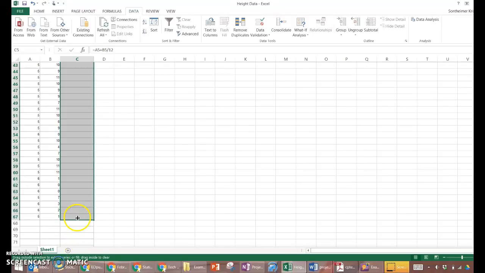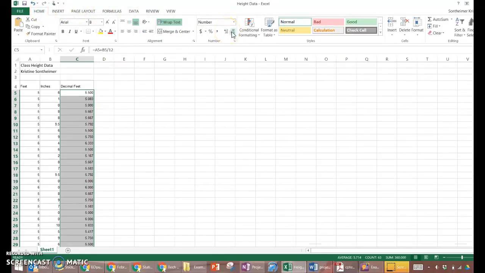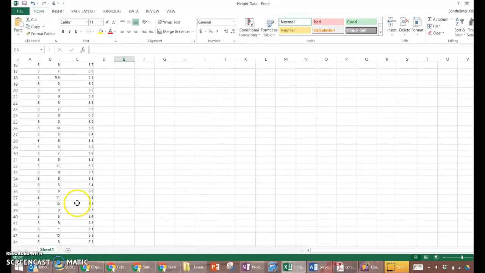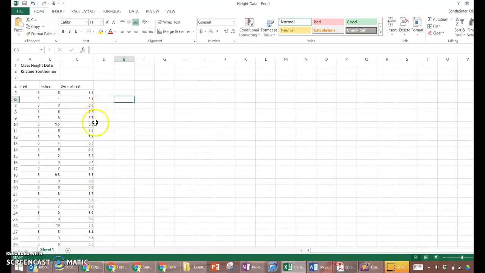Now this is going to put it all in decimals for you. Please, while it's highlighted, go to the Home tab, decrease the decimals. I really only need it to be 1 decimal place. Okay, so that should give you your information. Okay, when you add everybody else's data, you'll add that next.